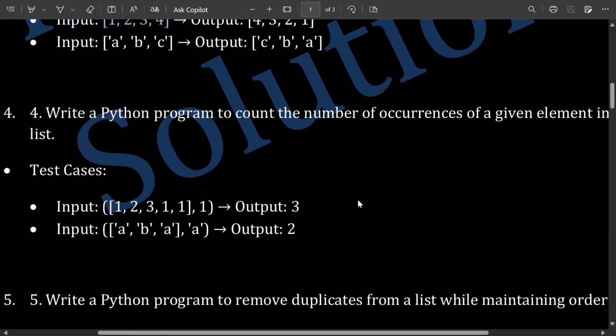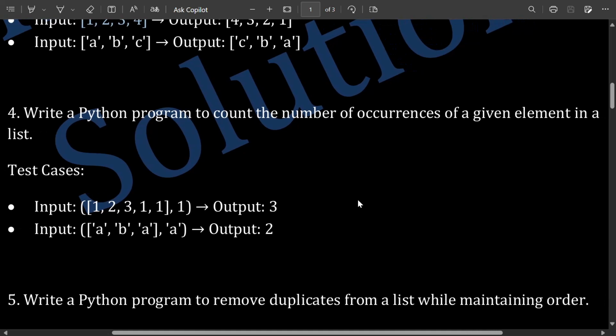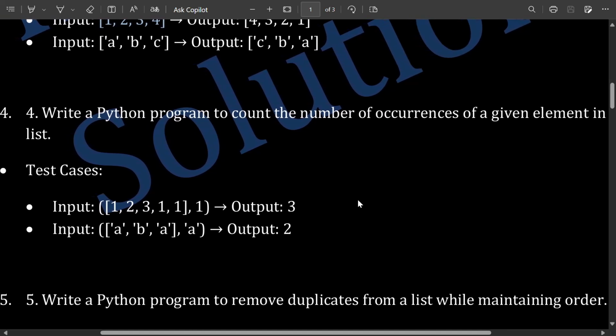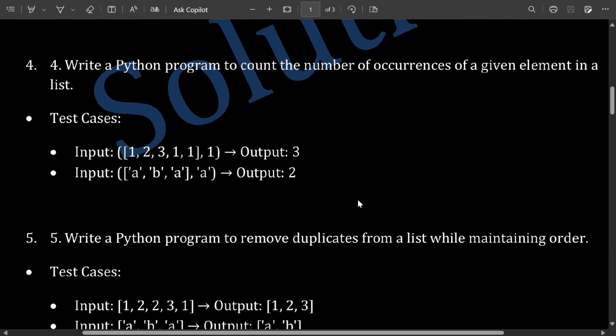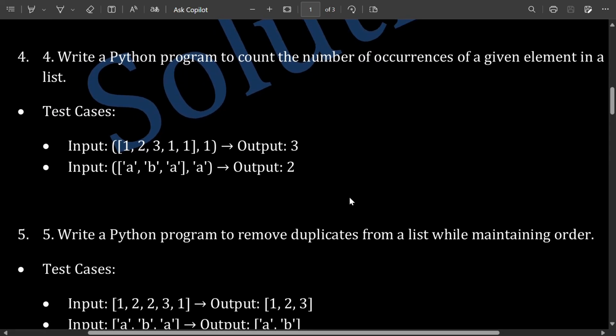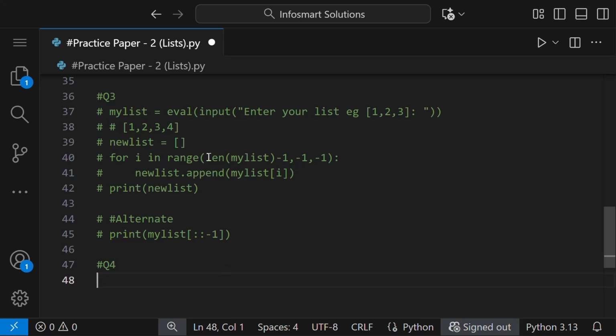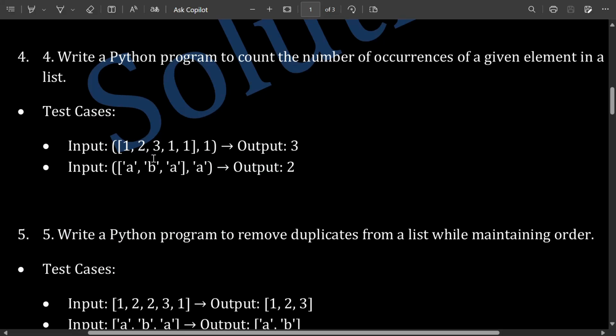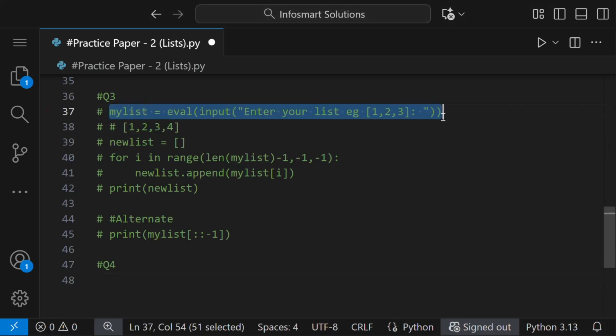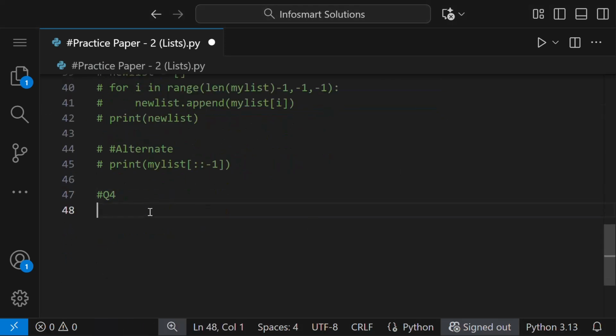So the fourth question is to write a Python program to count the number of occurrences of a given element in a list. Okay, so to count the number of occurrences, like this is 1 and the list has 3 ones in it, so the answer is 3, like this. So first thing is the same, to take input from the user. Here both are taken, so we can just see this.